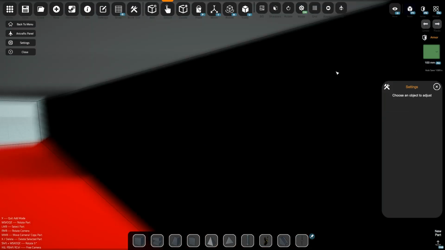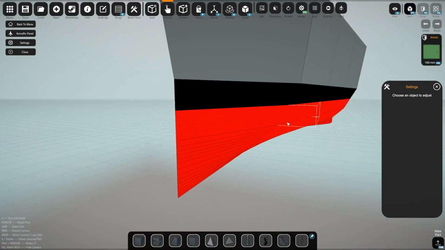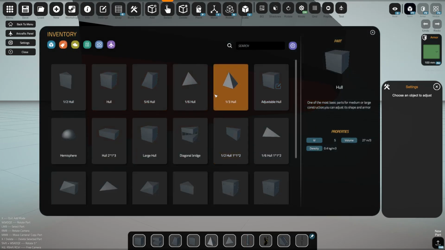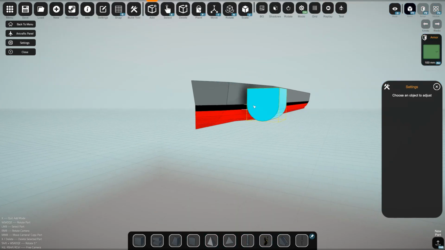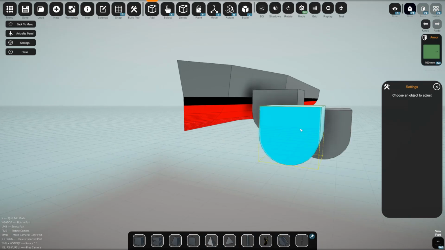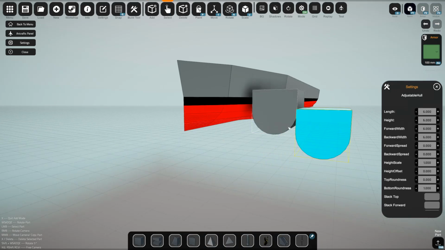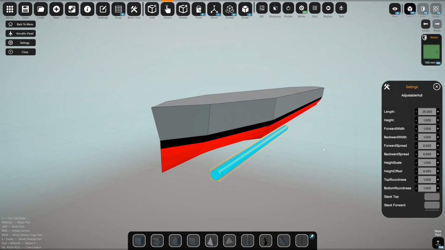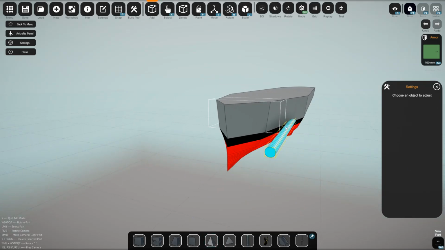All right, what else do I need on this ship? Let's start with some propulsion. I'm going to go with a couple of props, and generally the easiest way I found to do this, call it a bit gimmicky, but it works. Make this thing quite long, make this thing very, very small, forward width 1, backwards width 1, top roundness 1, and voila, we have a propeller shaft.